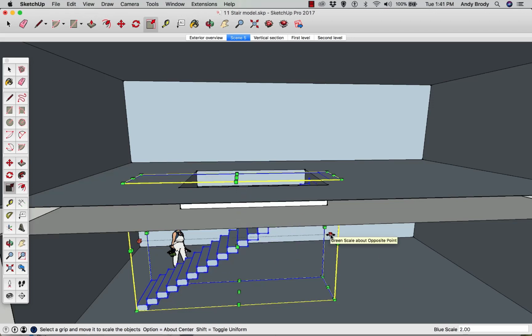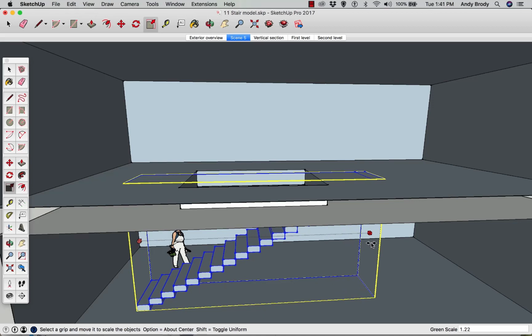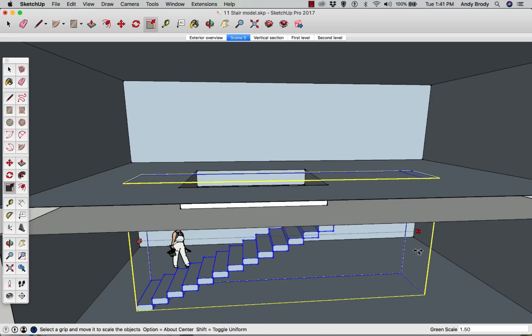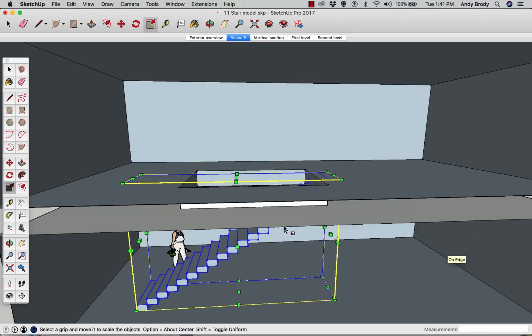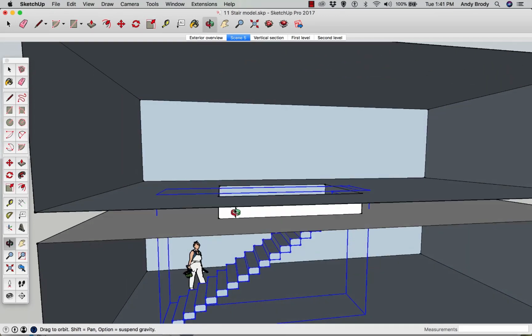I can also use the scale command left to right, but again, you don't want to decrease it beyond the 11-inch minimum tread depth. So you can make it a longer stair by all means, but don't make it shorter, because then you'll ruin the code compliance. So anyway, there you go.